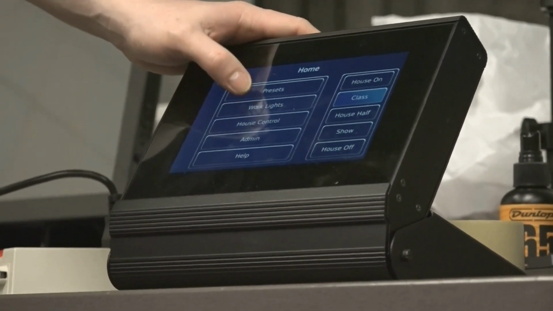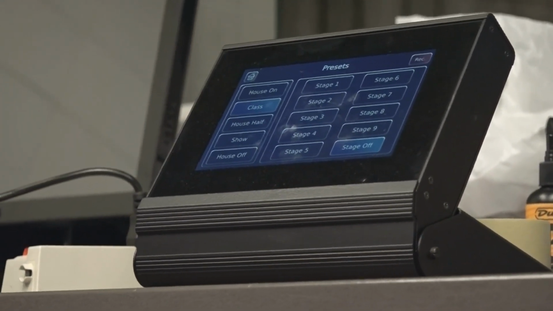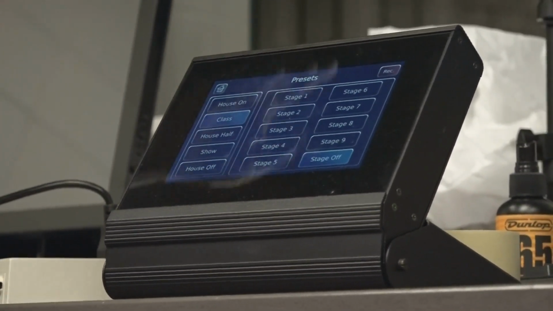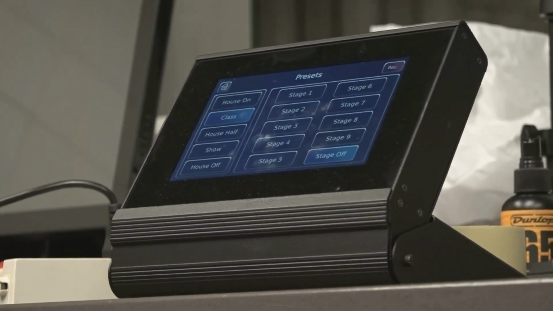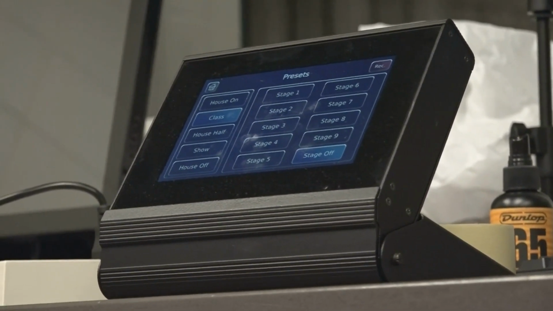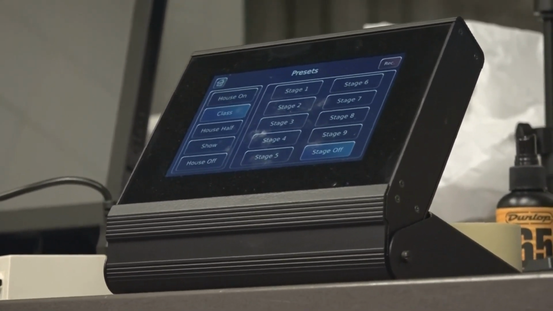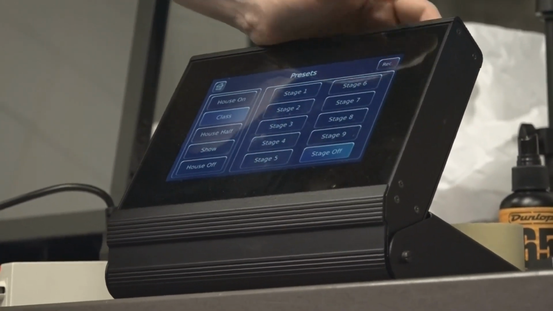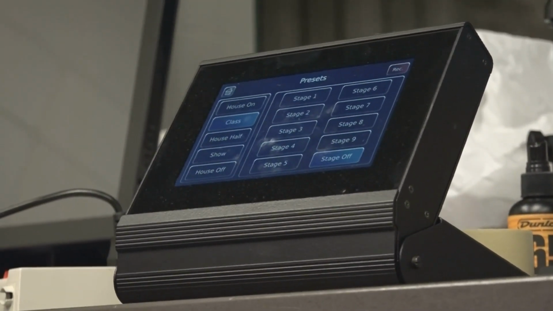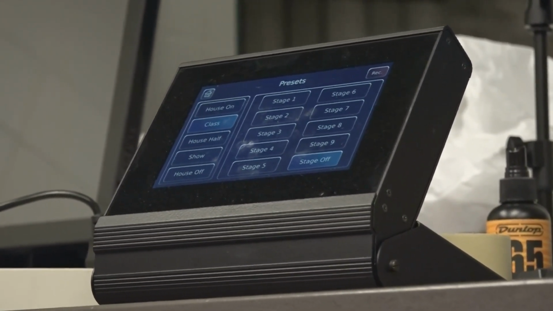Under the presets tab, you still have those same 5 house light functions there. You also have 9 recordable presets for the stage lights. We'll get into how to record those. You have a record button up here in the top right that allows you to record over those. If there are a couple that we want to set and lock out, we can do that.